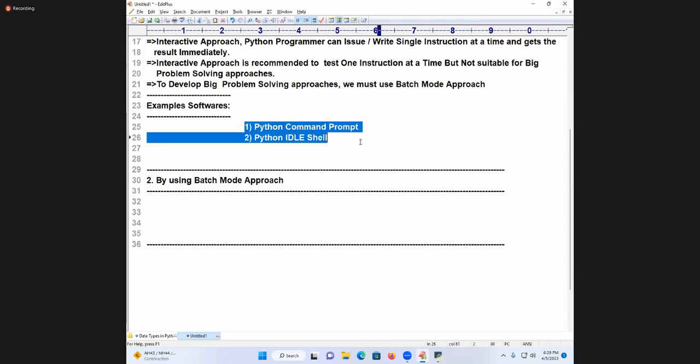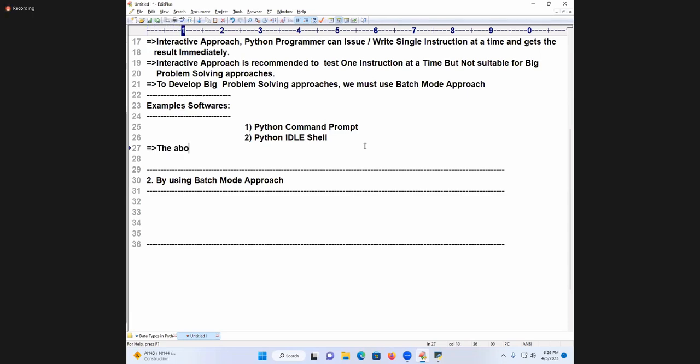The above two softwares come on the installation of what? Python software. You need not install these kind of softwares specially. The above two softwares come along with the Python software installation. Are you able to get it?